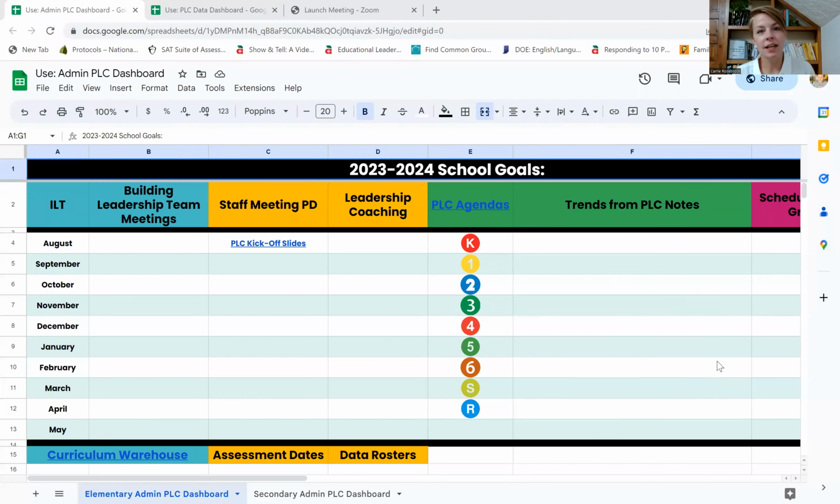Hi, everybody. I wanted to take a minute to walk you through some of the ins and outs of two of the dashboards, the Admin PLC Dashboard and also the PLC Data Dashboard. I promise I'm not trying to be wordy. I'm just trying to keep the names simple and give you some tools that are going to help you keep track of all the materials that you need.